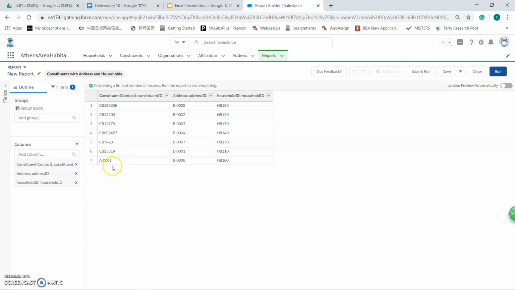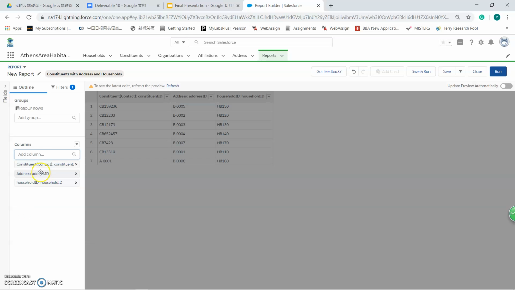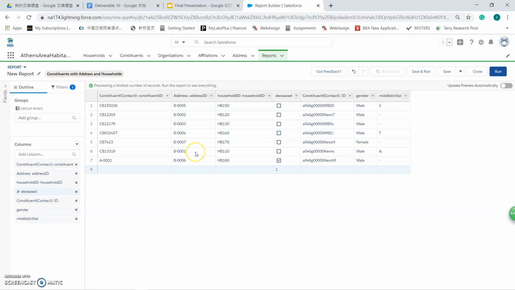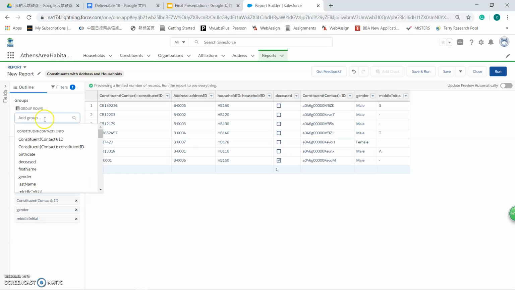You can select the information you would like to see under columns and just click refresh, and all the columns will be added to the report. You can also use the groups section, which is very useful depending on what reports you want.